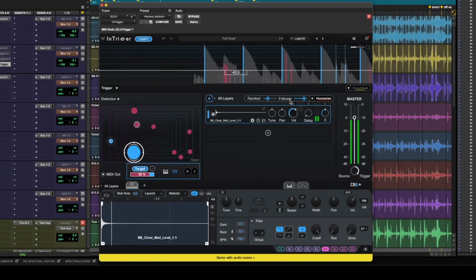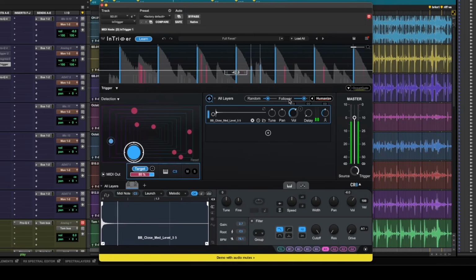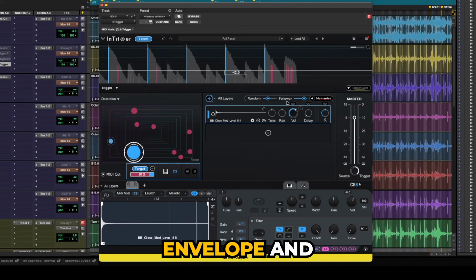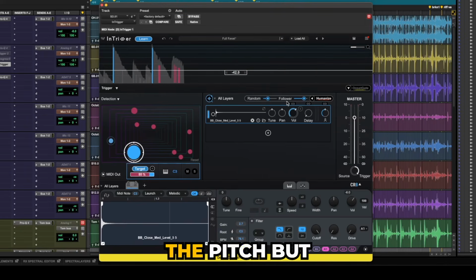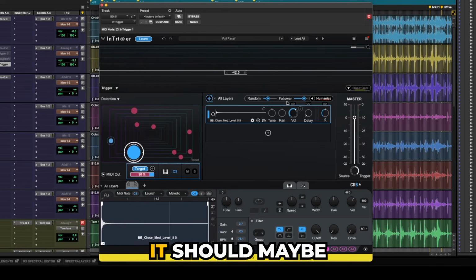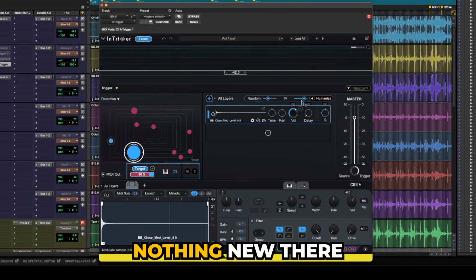So it randomizes the envelope and it randomizes the pitch, but not that much. It should maybe do more of the pitch variations in order to get it better when it's faster. And you have the follower to follow the dynamics. Nothing new there, but the random is what kind of gave me believing in this.